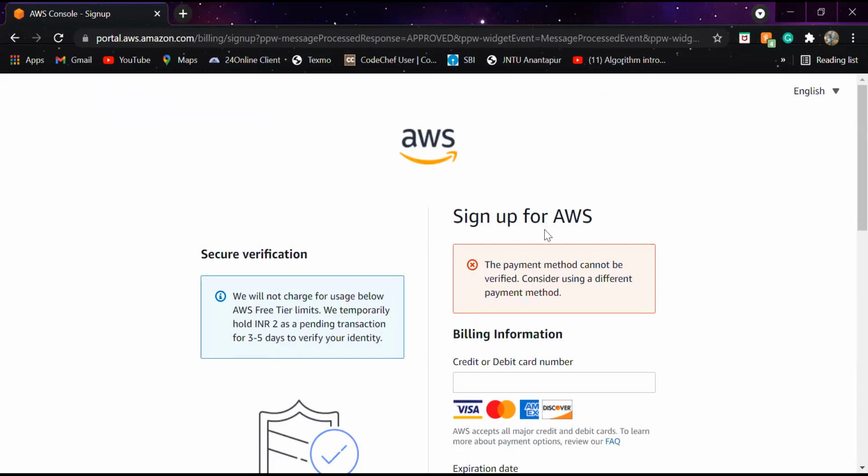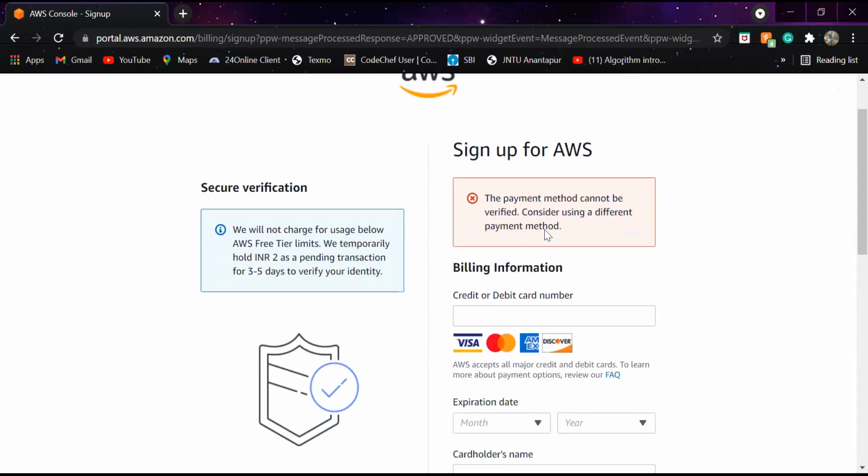Sir, payment method cannot be verified. Yeah, just give a try again.